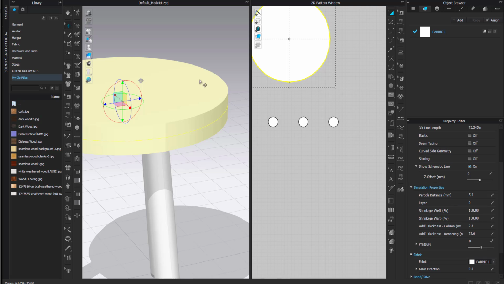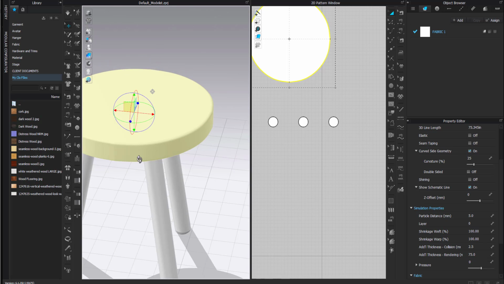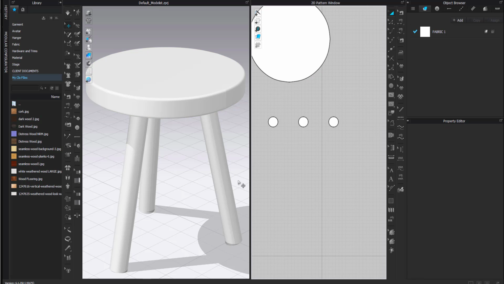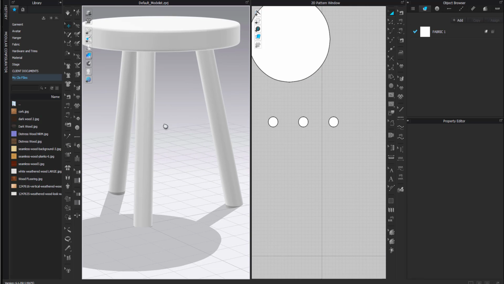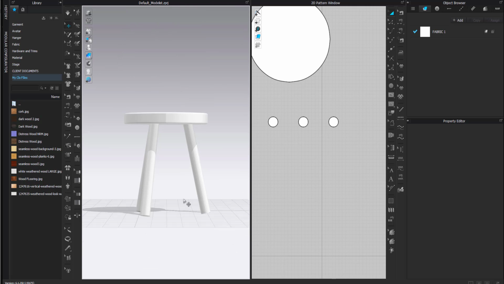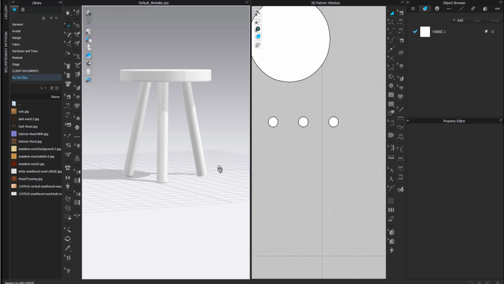Now watch what's going to happen here when I turn it back on. It gives this a complete rounded edge of 100%. So if we lower this, we can give this a little bit of a rounded edge to make it look a little bit more comfortable. Okay? Our legs are going a little bit into our ground. That's okay. When we bring it in, we'll have a look at it.